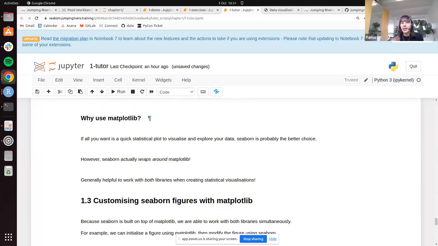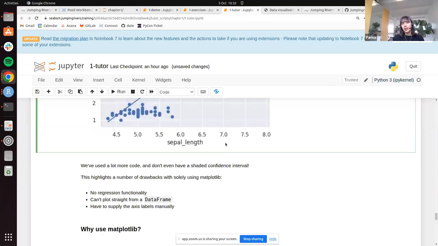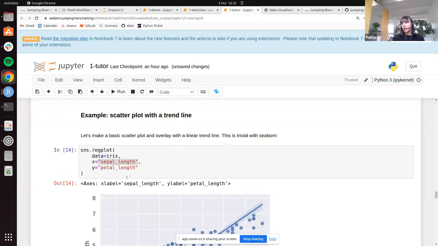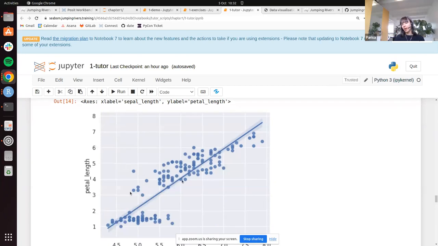So why use Matplotlib at all? If all you want to do is create a quick statistical plot to visualize your data, it's probably best to use Seaborn. However, Seaborn actually wraps around Matplotlib. So here, the regplot function is actually just a wrapper around a lot of Matplotlib functions to generate this visualization.